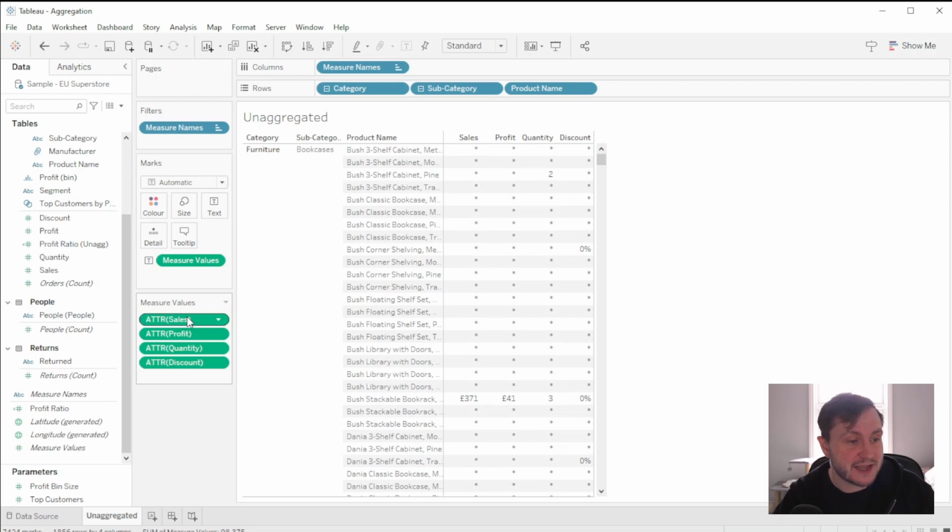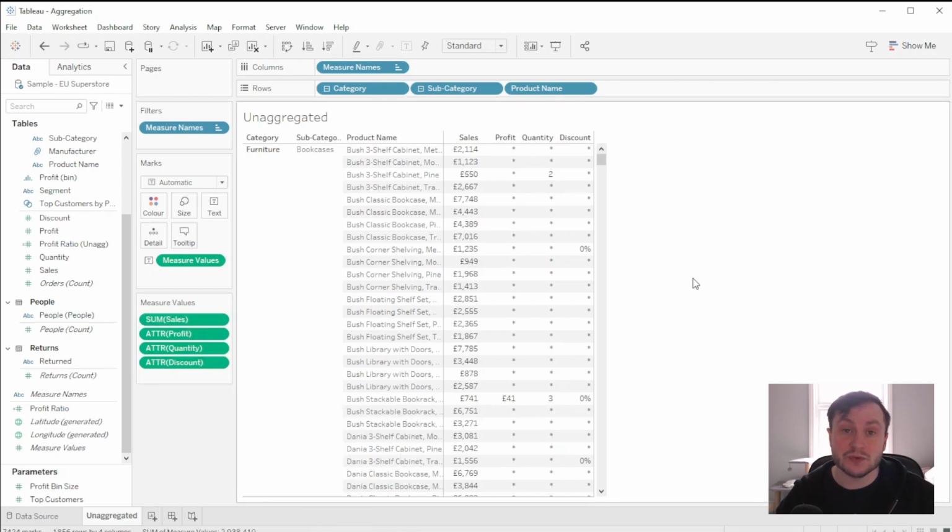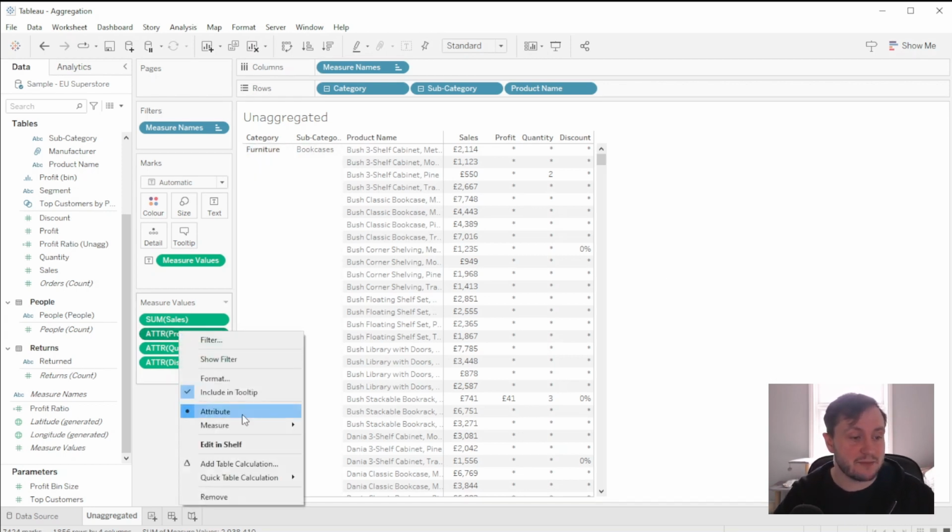So if I come to my sales, I right click, I come to measure, and I say sum, you'll see my figures now all appear, because what I've set it to do is to take my sales figures at that row level and roll them up when I'm having a look at just the lowest level being my product name. So when I'm taking out that order ID, I'm taking it up a level, I will just want to sum all of those up. And I can do the same for my profit.